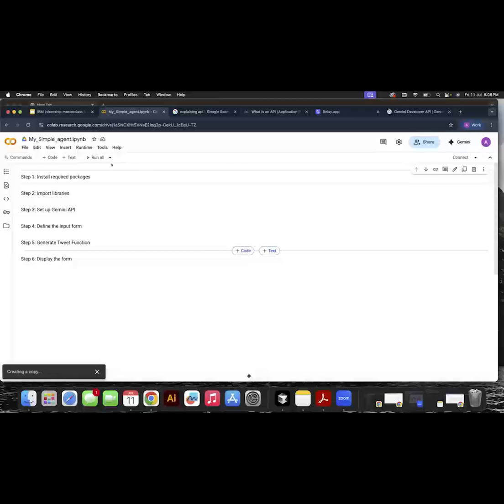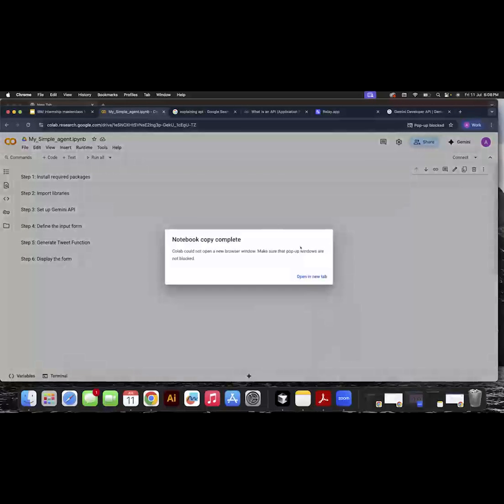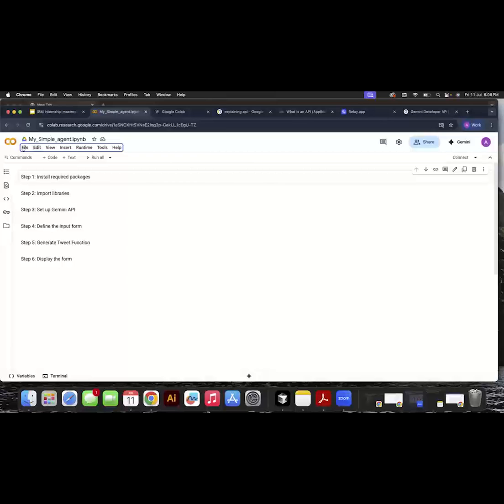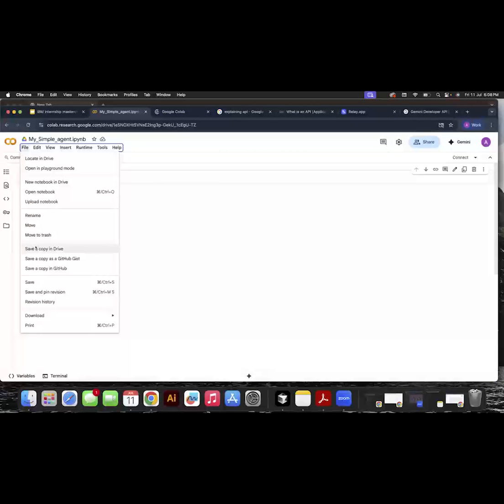Why am I saying this? Because this is a non-writable file. It's just a readable file. So you make a copy of this in Google Drive. One more time I'm repeating: go to the File option here and save a copy in Drive.